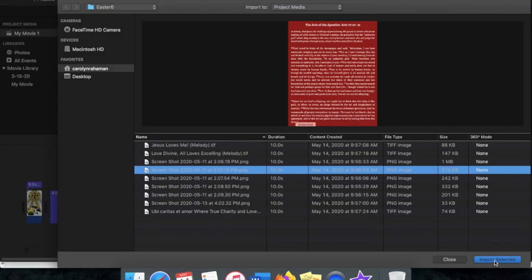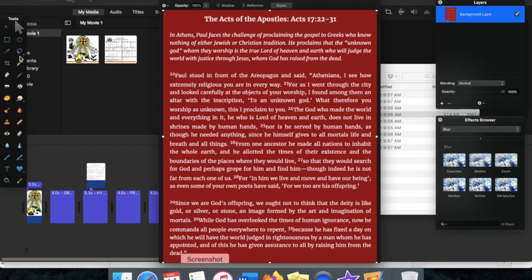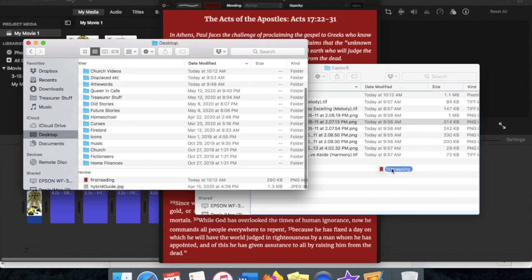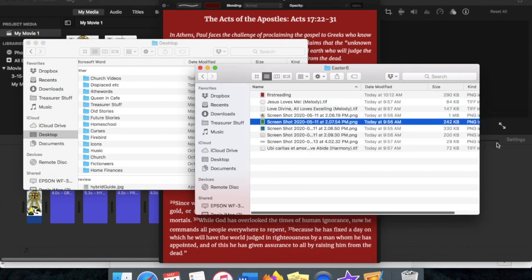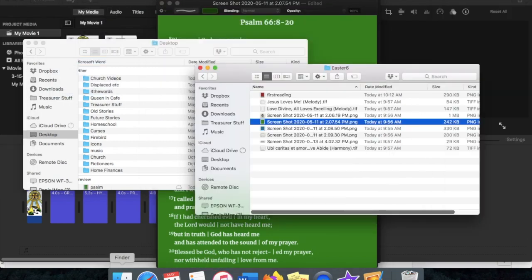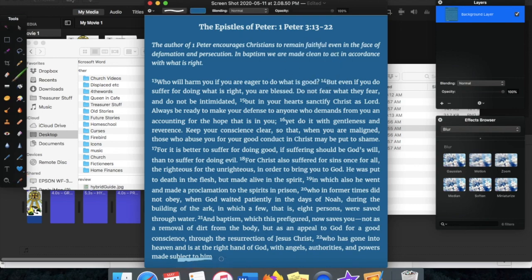The image says screenshot at the bottom, and I don't like that. So I'm going to open an image editor and take it out. It doesn't look perfect, but it's not as obvious as it's saying screenshot. Then I'm going to go ahead and do the same for the psalm and the second reading.